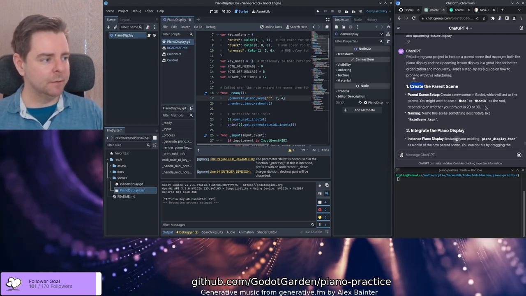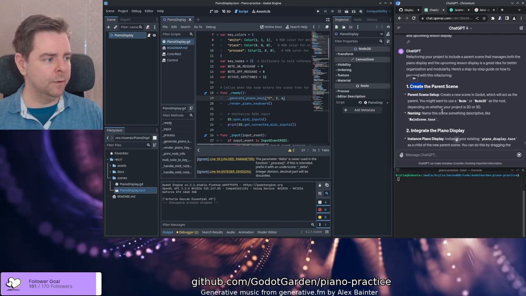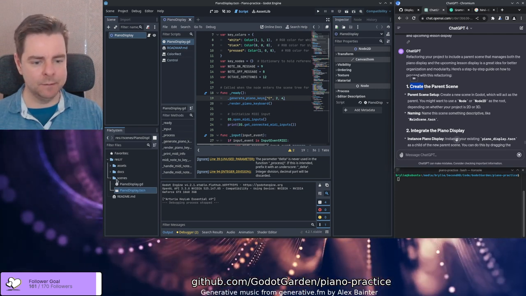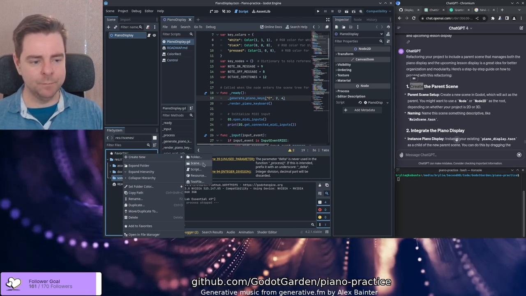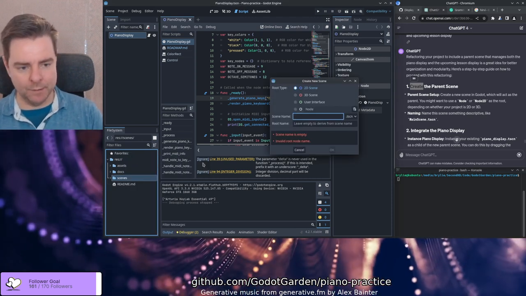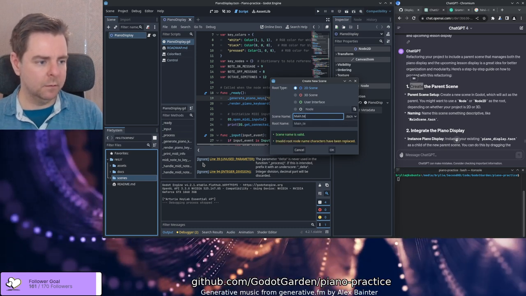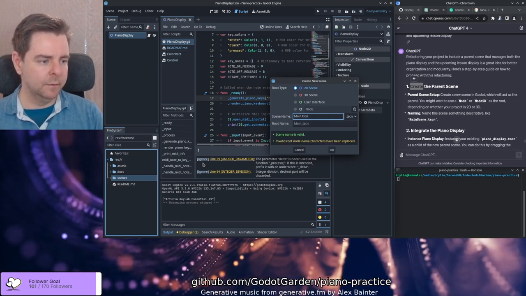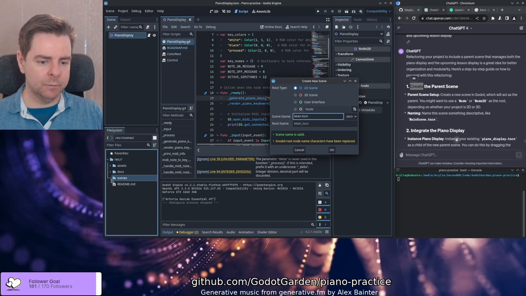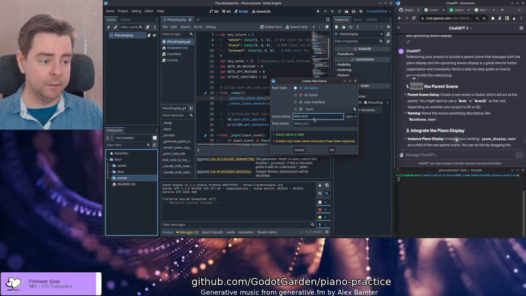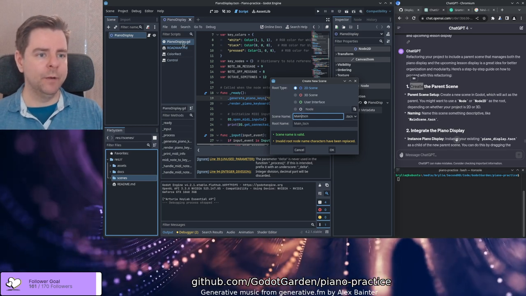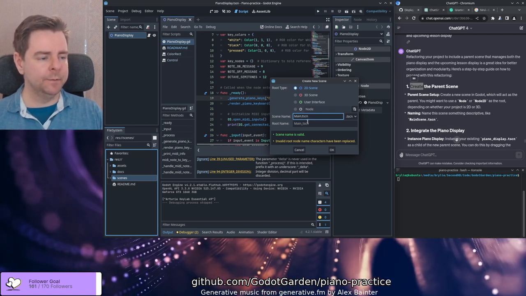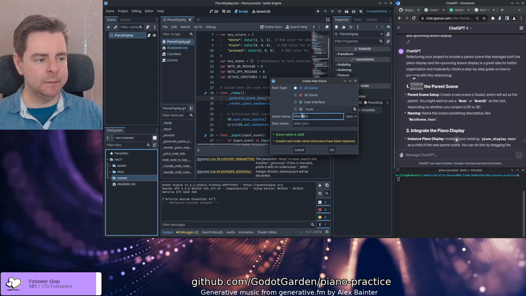So parent scene setup. Create the parent scene. And nodes, main scene.tscn. All right. So it's kind of like the Python convention. You call it main or main scene. And I'm noticing that you don't kind of suffix the name scene. Like I don't have piano display scene. So I'm just going to call it main.scene.